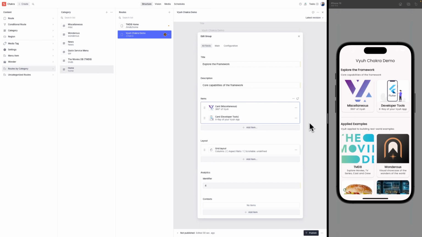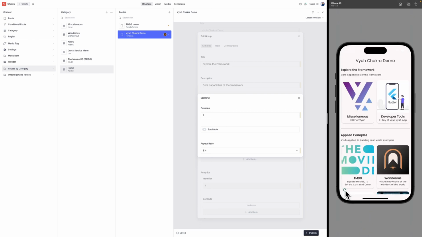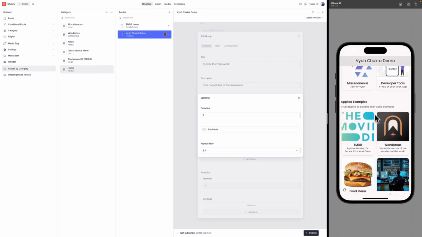So let's see if we can switch the layout for the group to a different one. And let's say we go to 3:4 aspect ratio for the group, and then refresh. And now you can see that the image has a little more height, so it fills the card, and you can see the full version of the image. And the same has been done for these cards as well, right?